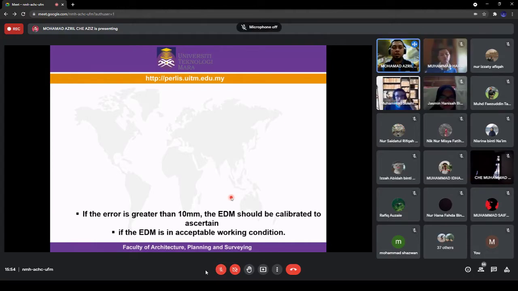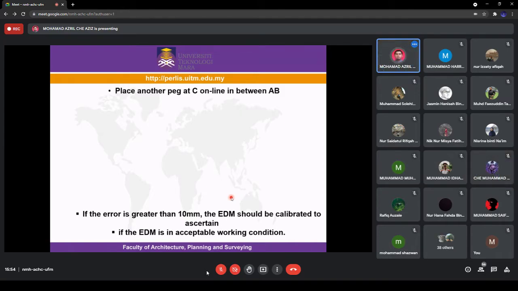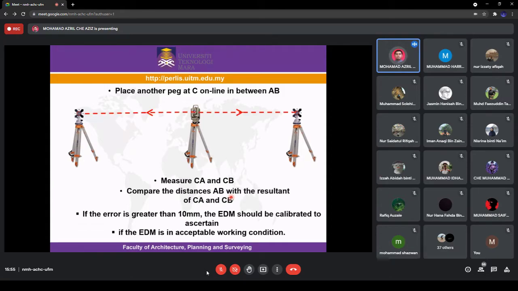You need to establish a new station. You need to make sure that the station is online with the line A to B. For example, you already set up or established point C. Once you have established point C, you move your total station to the center at point C. Then from point C you observe C to A, and then you measure C to B.